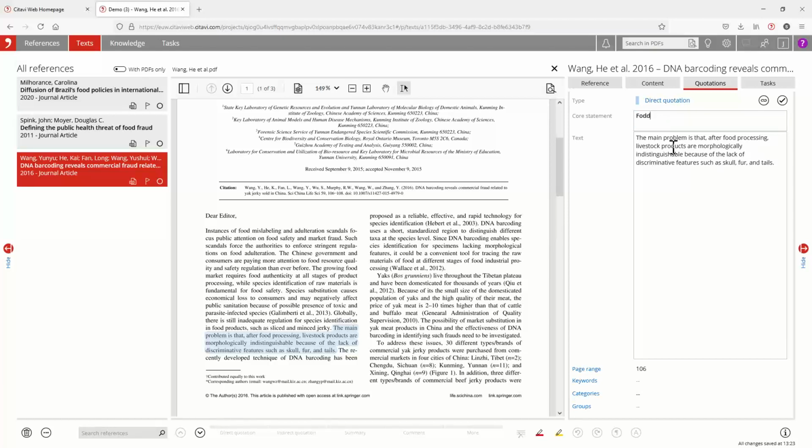So I might say food processing makes it difficult to detect food fraud. So that's the restatement of the main idea. And then here I might want to add my quotation marks.